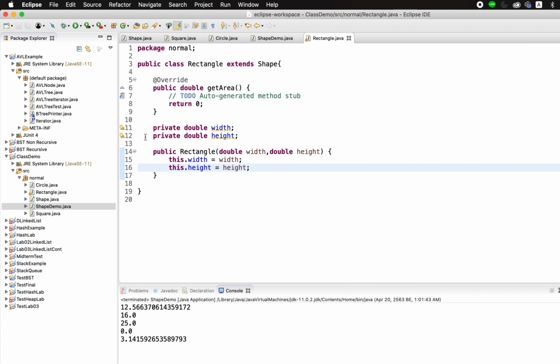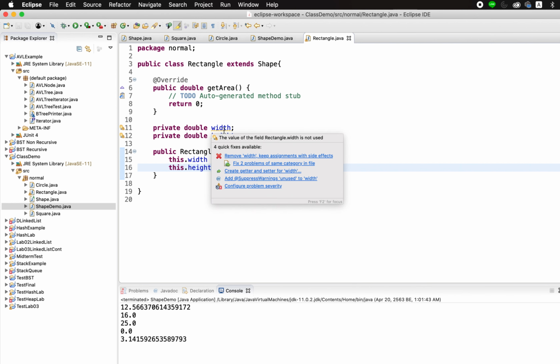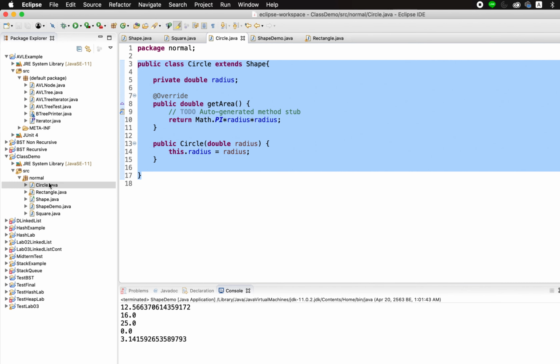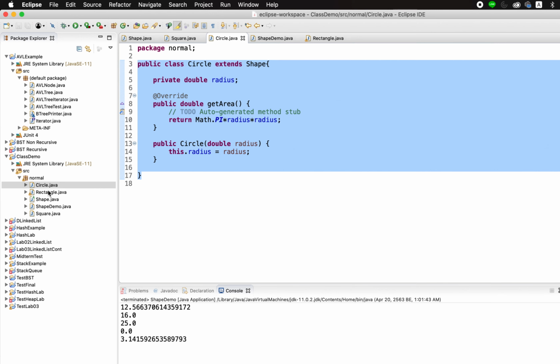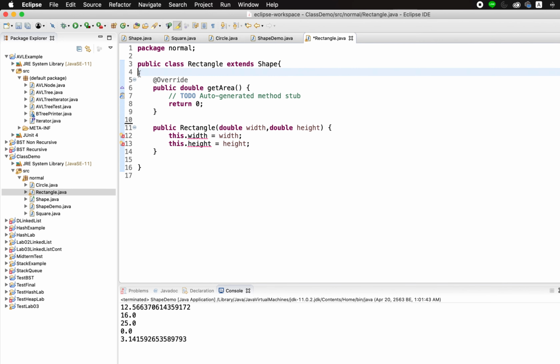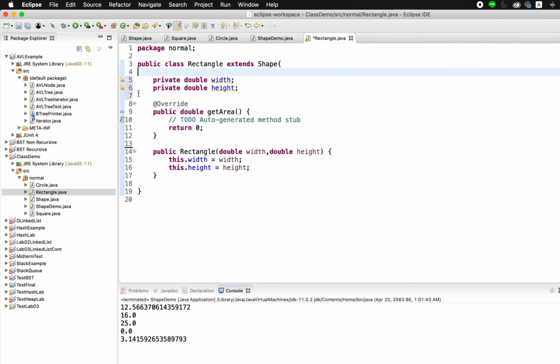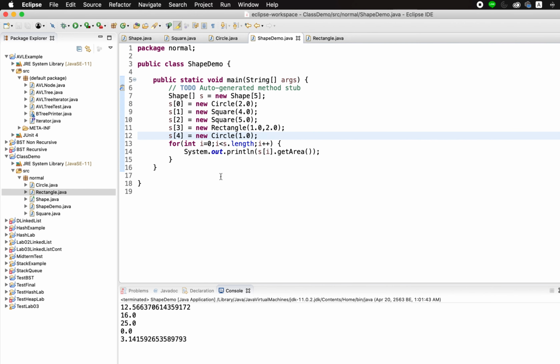Okay, as a warning, I'll check here. Try with square and circle. Okay, I'll move it here. Width and height. Oh, I forgot that. Return width times height. Okay, and now your shape demo works.